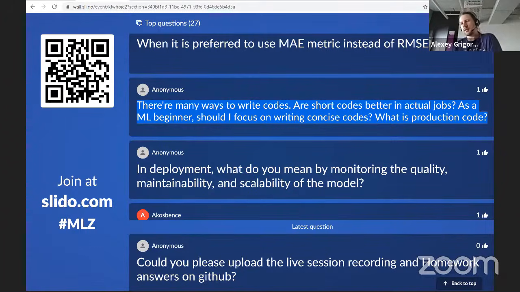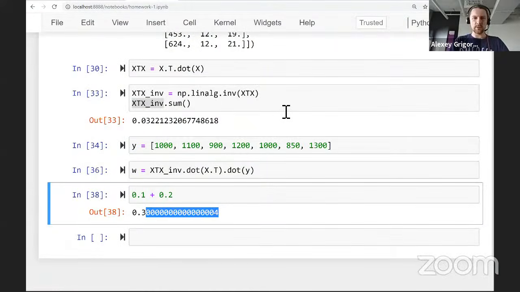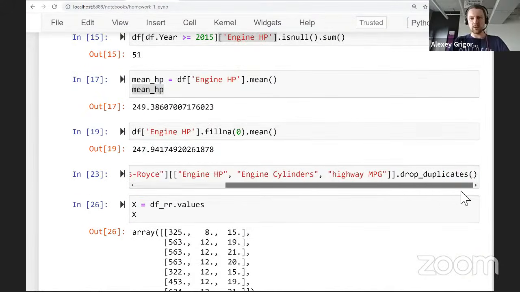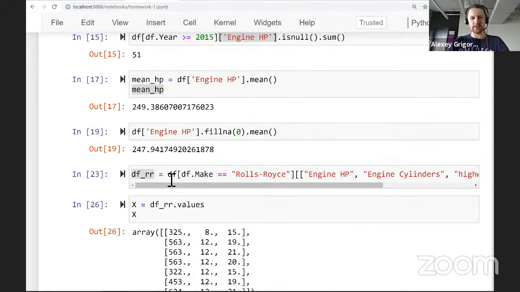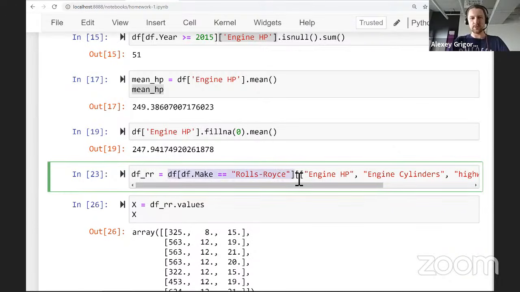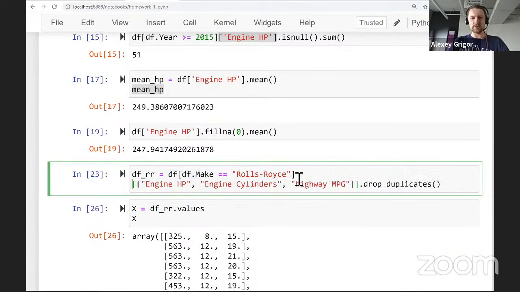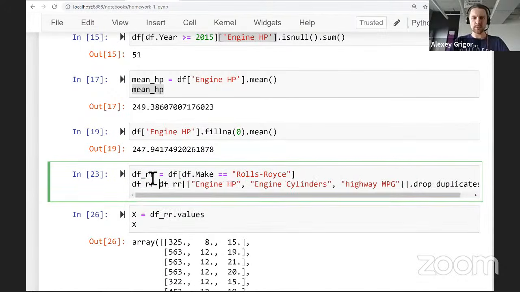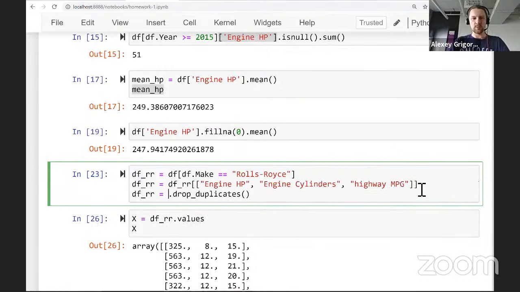Yeah, I mean, it really depends. Actually, I don't think short code is better than long code, because long code is usually more verbose. For example, if you look at what I wrote here, this is terrible code. So don't write like this. Maybe it first makes sense to select a subset, then select a subset of columns and then drop duplicates. So actually split it into multiple rows.